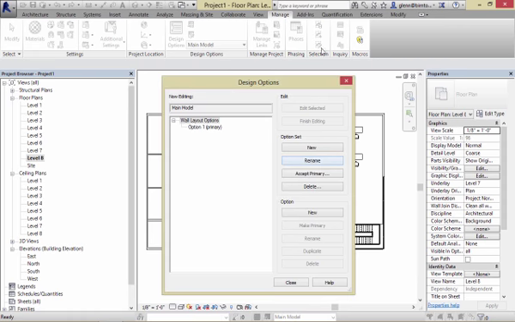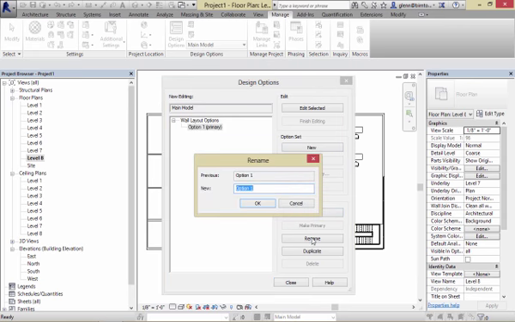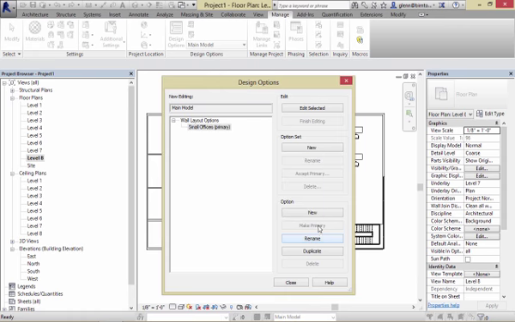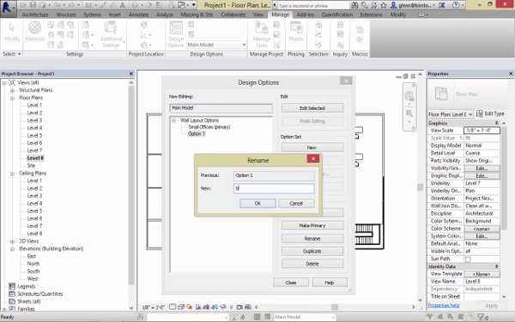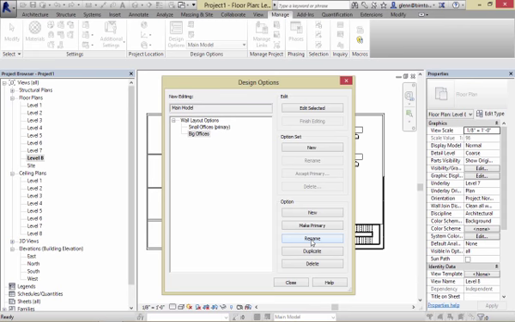Okay, and they have option 1 under there. So under that, option 1 is going to be, I'll rename that as small offices. Let me create a new option, and I'll call that big offices. So I'm going to give you two different options about the size of the offices. Does that make sense so far?